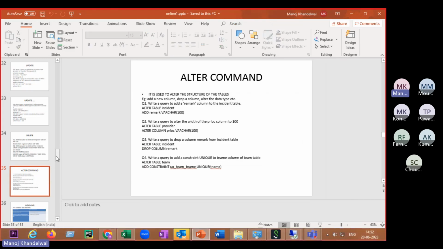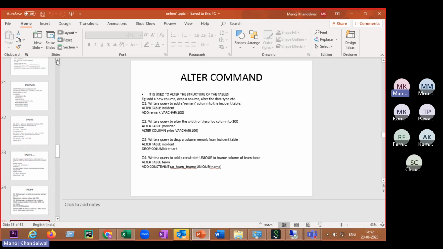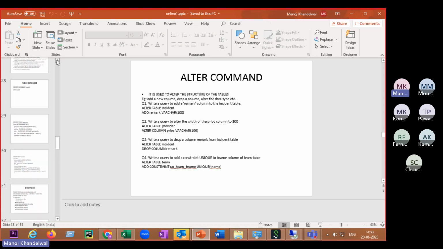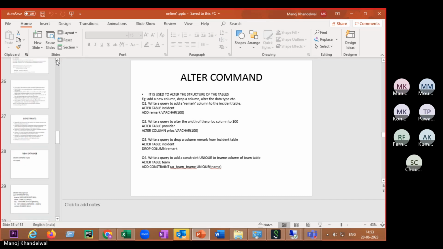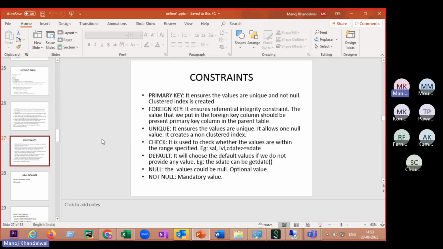Yeah, so this is done. Now what we do is we study constraints. Are you guys able to hear me properly? Yes. Okay, so can you see the screen, constraints? Yes. Okay, great.